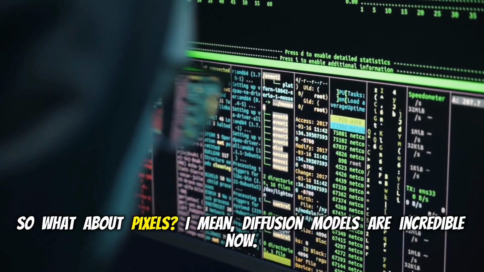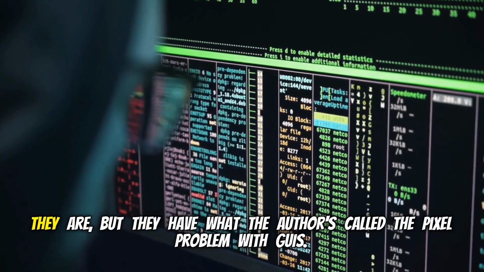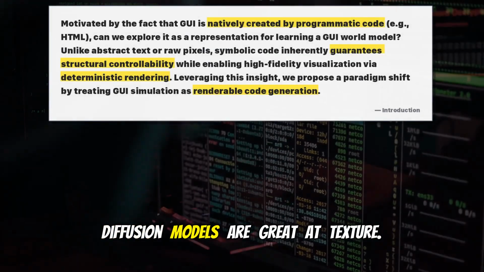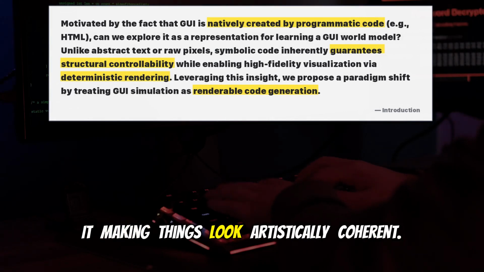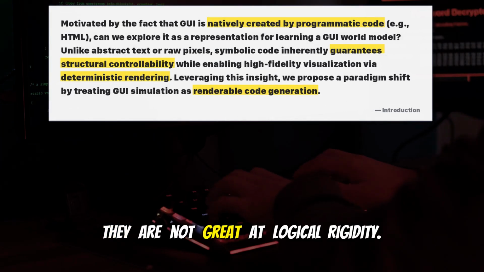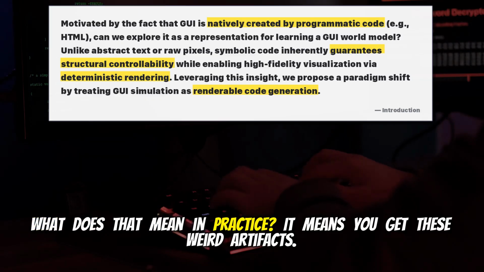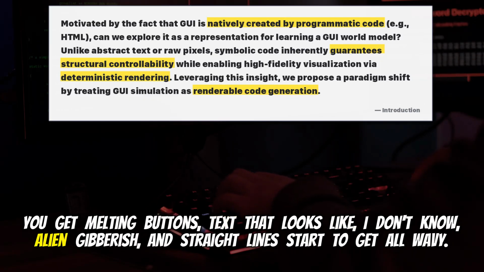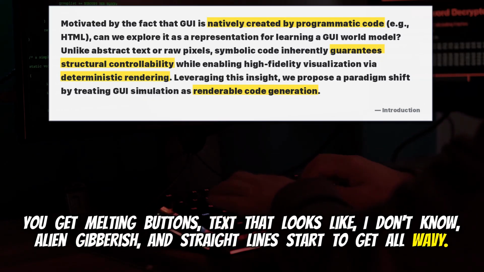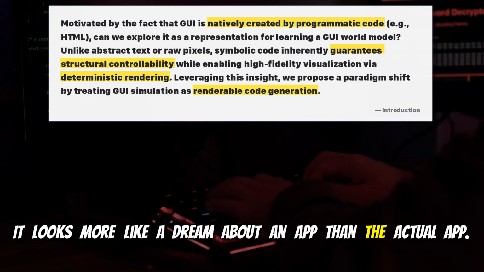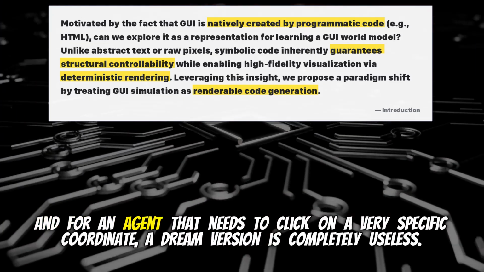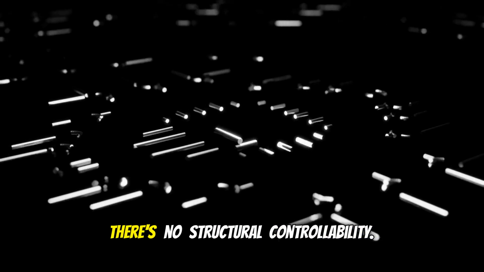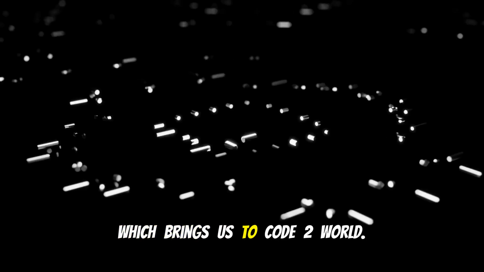So what about pixels? Diffusion models are incredible now. They are, but they have what the authors call the pixel problem with GUIs. Diffusion models are great at texture, at making things look artistically coherent. They are not great at logical rigidity. What does that mean in practice? It means you get these weird artifacts. You get melting buttons, text that looks like alien gibberish, and straight lines start to get all wavy. It looks more like a dream about an app than the actual app. Exactly. And for an agent that needs to click on a very specific coordinate, a dream version is completely useless. There's no structural controllability.